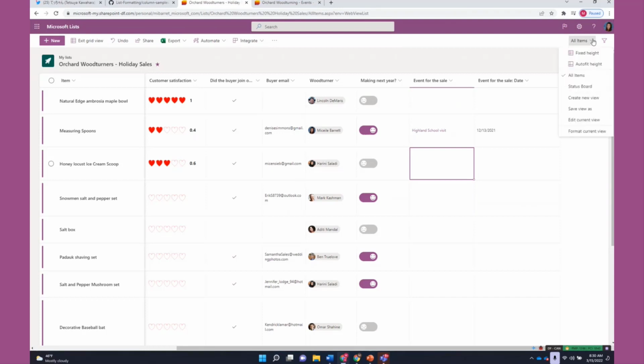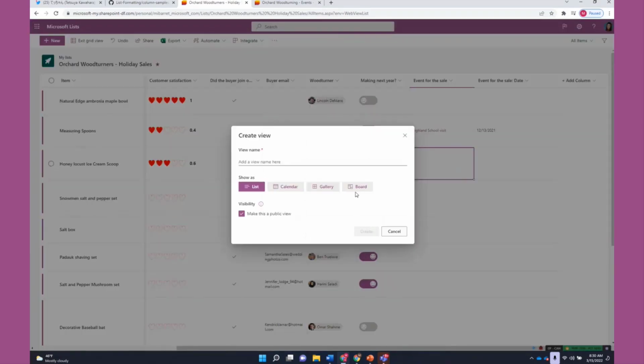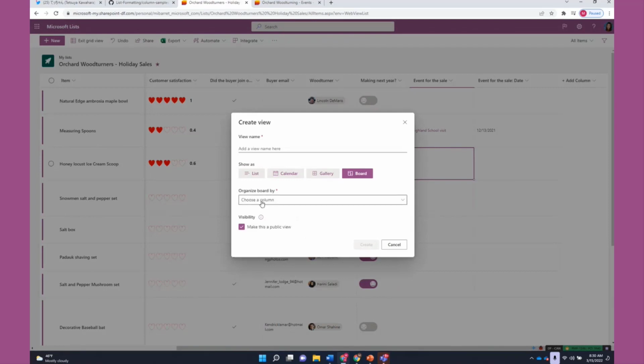Now, the last thing I want to show before I hand this off is that new board view that we've talked about. I've already created one here, but to create a new view, you could simply click on board and you could choose which column you want to make as those buckets.